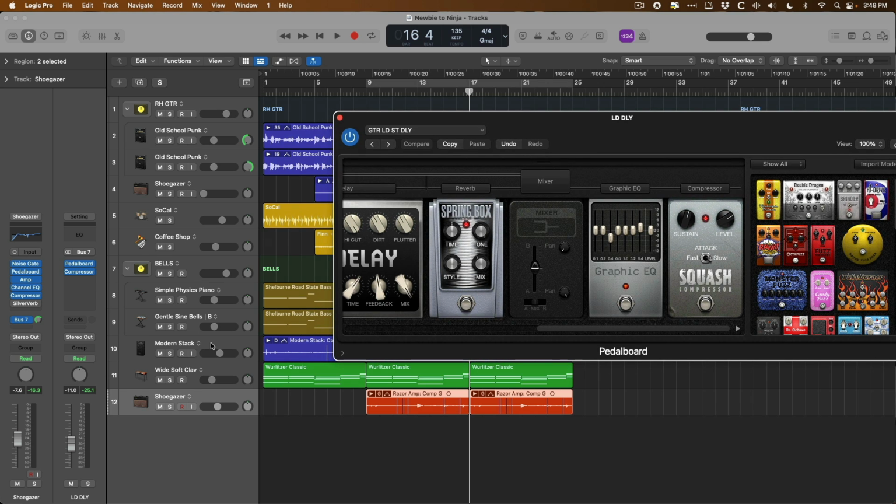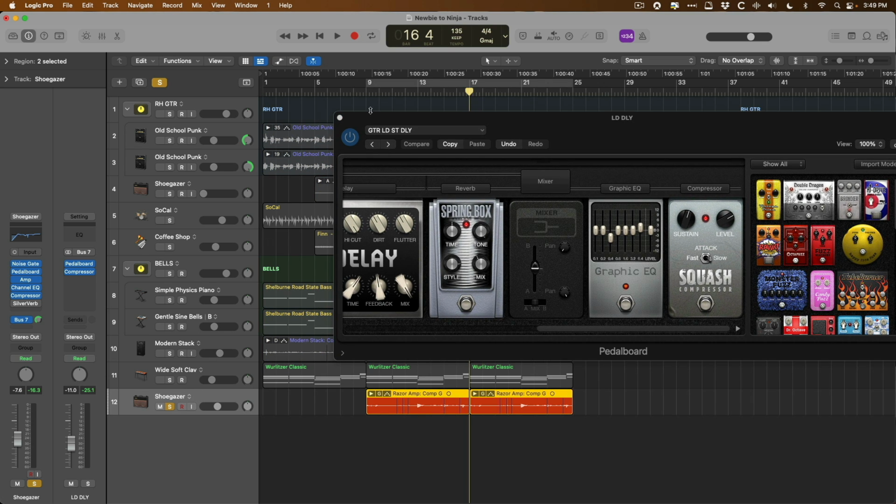So let's take a listen just to the guitar soloed, and I'll bypass and reintroduce, or mute and reintroduce, the delay effect that's going on from Pedalboard, so you can get a sense of what it's adding. Here we go.